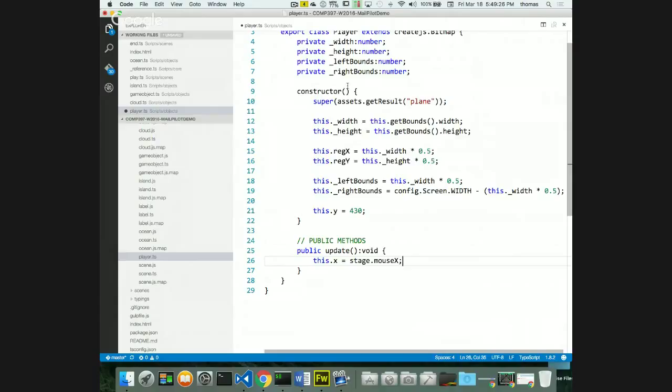Think about it, right? If I make it exact, it means whenever I move, this thing is going to move exactly. Just see how funny it looks. Let's try this out. So first I'll do this.x is equal to stage.mouseX, okay? My plane is done.